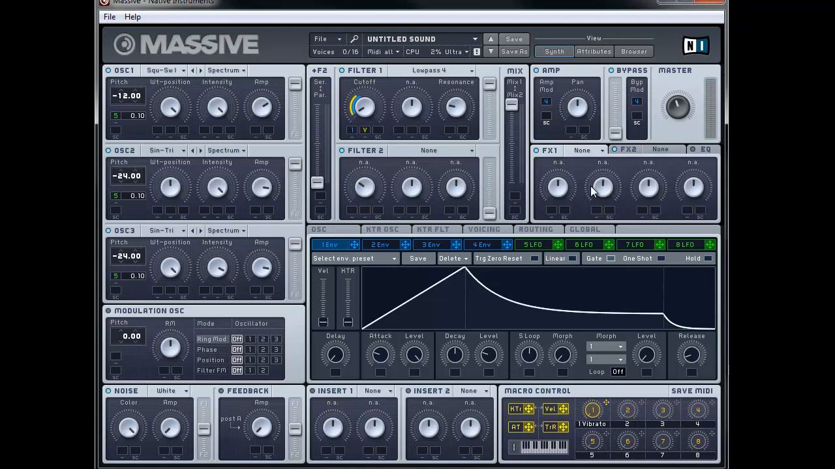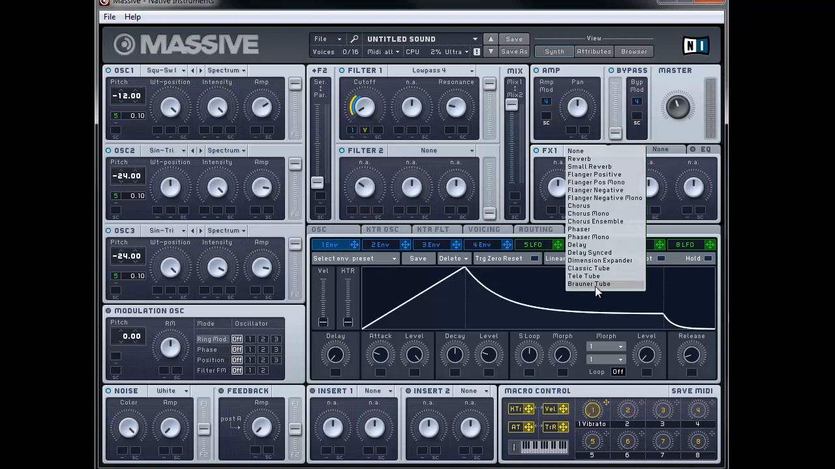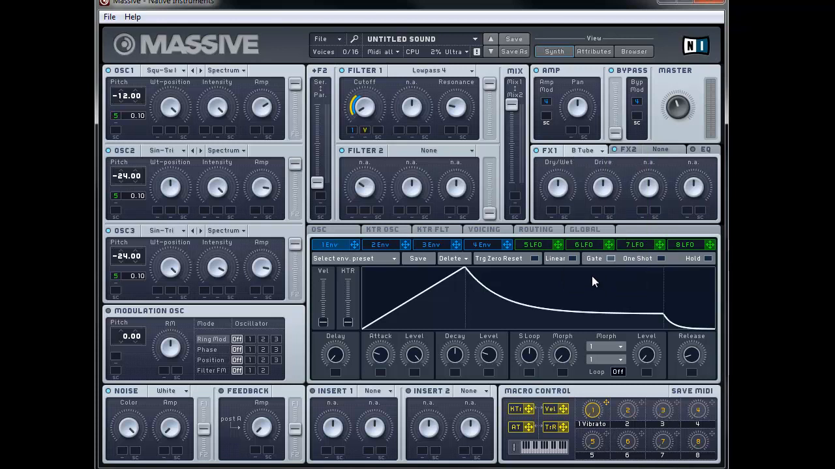Last thing to do is just to assign some effects. So we're going to assign the Brauner tube, or Brauner, and bring the dry/wet down to about 9 o'clock, and bring the drive down as well. And we're also going to push the main volume up a little bit. And that's pretty much what we want for the sound.